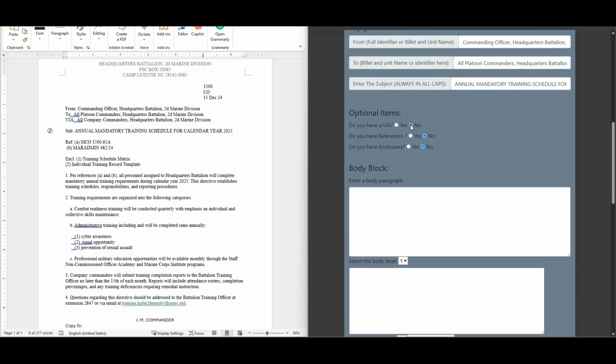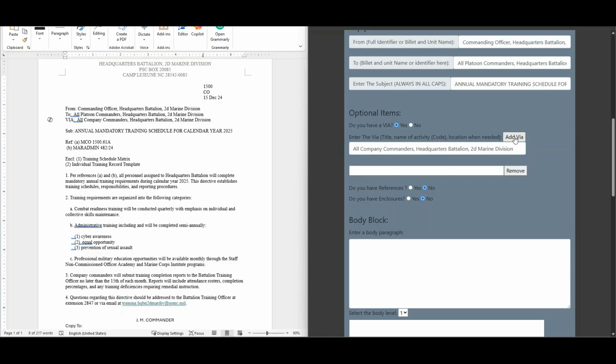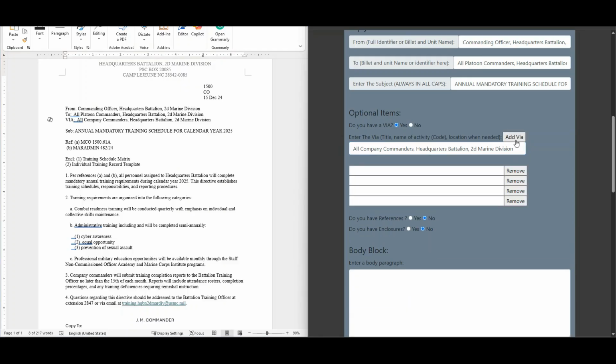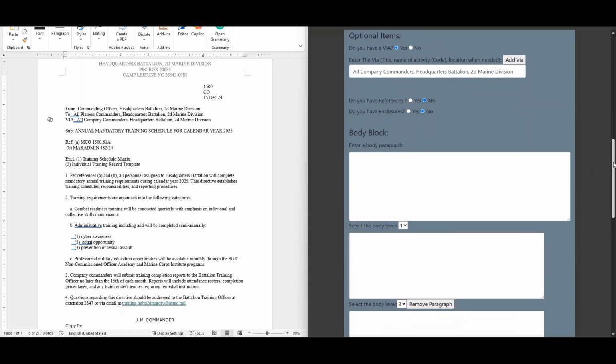Now here it gives me the option if I want to have a via line, meaning is there somebody else between the from and the to that needs to review this or endorse it. We already have a video on what vias are, but that's what you can have here. And then you can add multiple vias depending on what the situation is. But I'm just going to have one via for today.